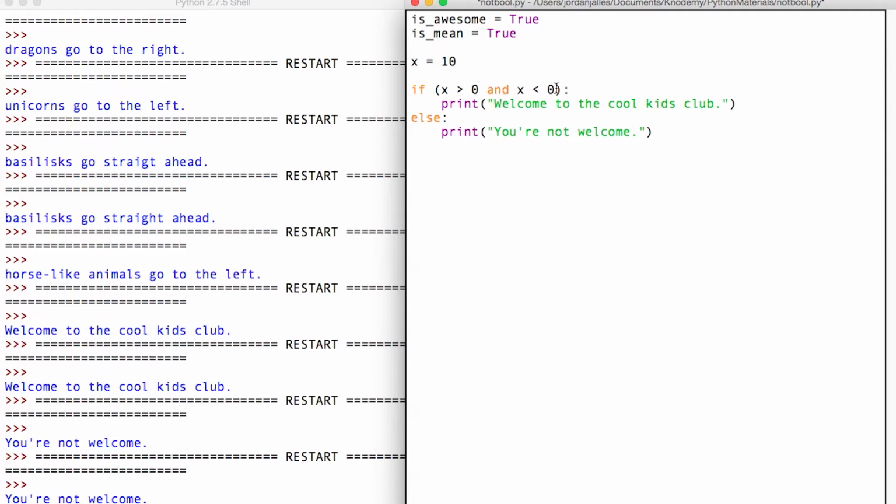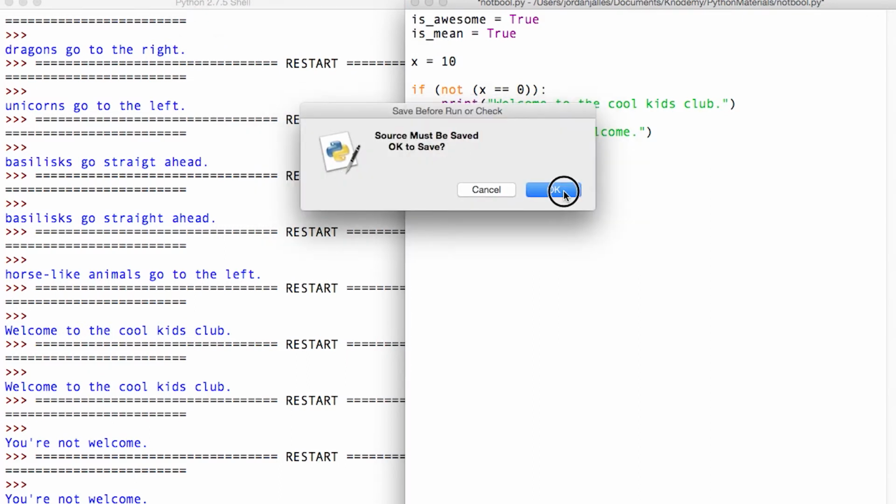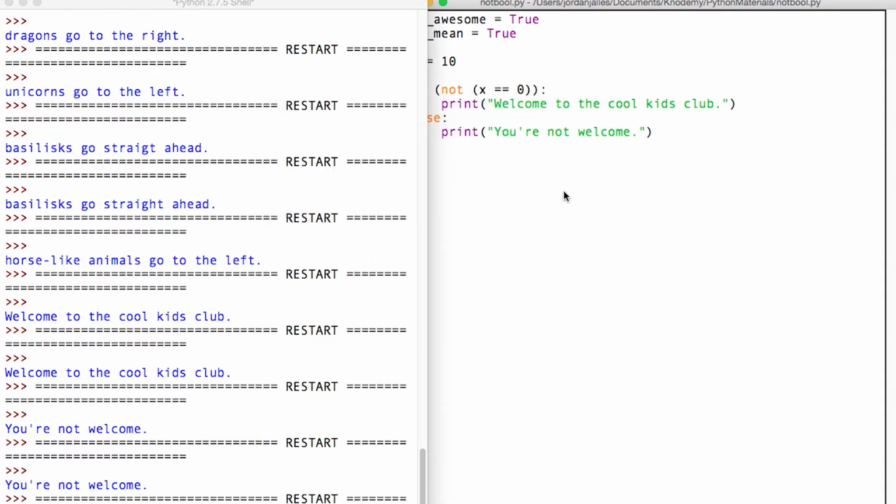So what you would do is either you would type the character operator x not equal to 0. Welcome to the Cool Kids Club. I'm getting a little bit off topic with that. Or you can use more parentheses around the outside of that and run that. That's a little bit even of a more difficult way of reading it.